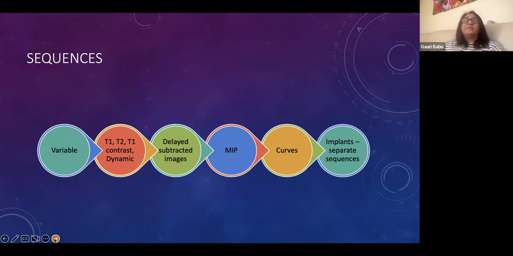So, MIP, the maximum intensity projection, is quite good to give an overview because when I report my MRI, I tend to first look at the MIP sequence so that I get a bit of an overview of what's going on. And then you can also get an idea of the angiogenesis in relation to the tumor, which is particularly valuable for the surgeon.